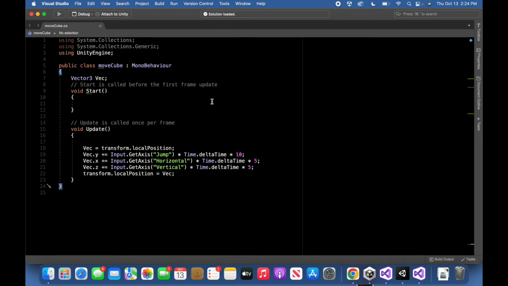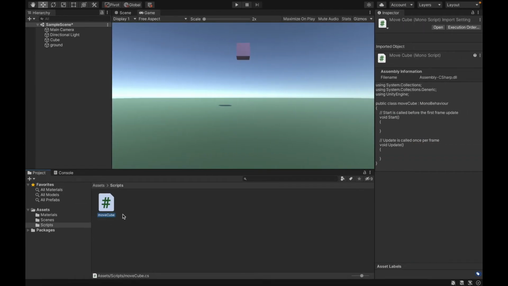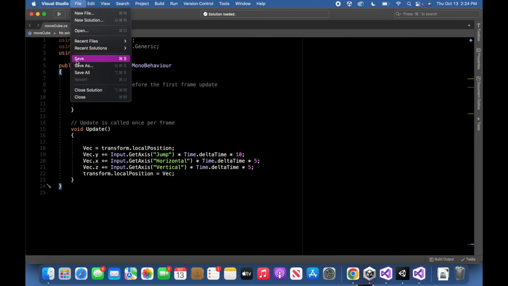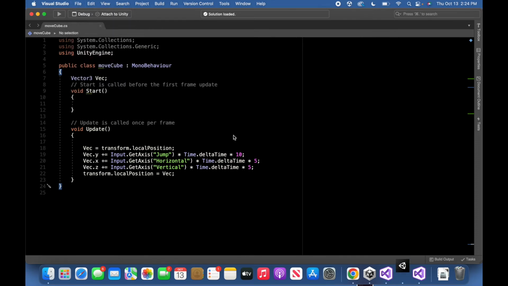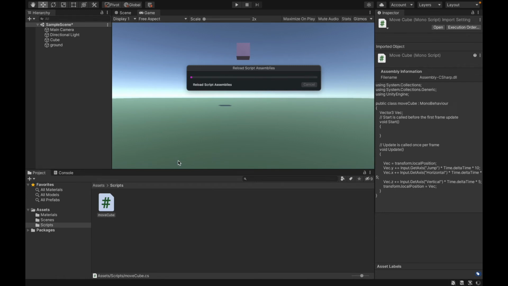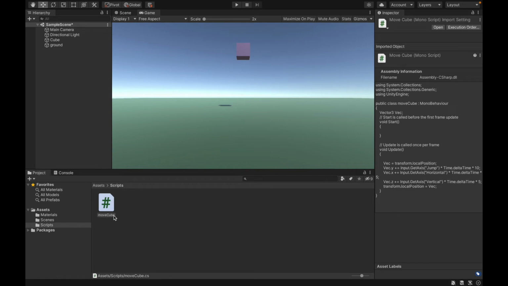Now, what is very important, your script will not work if this right here, move cube, does not match this right here, does not match this right here. They all three need to be exactly the same or it will not work. Now we're going to save this. Saving it will automatically push it to Unity. It's compiling C# scripts. Give that just a second.